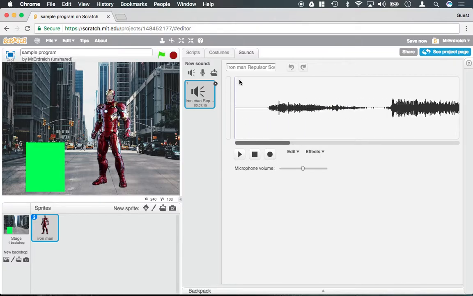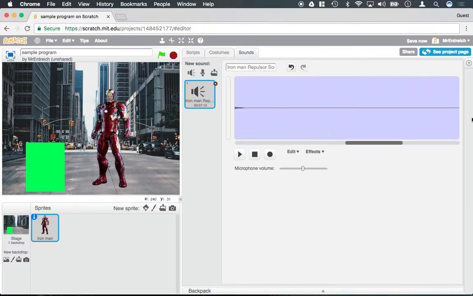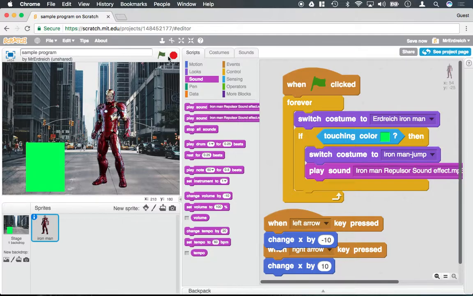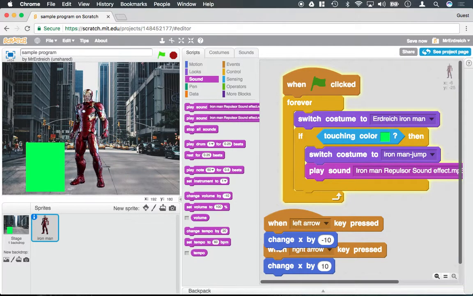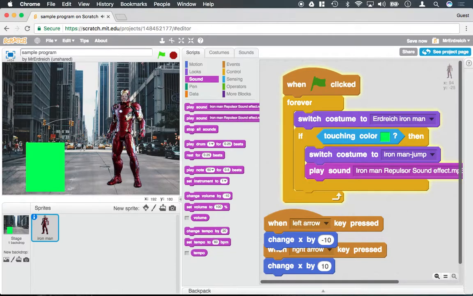So what I need to do, and it's actually a little bit delayed in the beginning, I'm going to highlight this beginning, we're going to hit edit, and we're going to cut this, so now it starts at the very beginning. We're going to slide over to the end and highlight once the sound kind of stops. I'm going to scroll all the way over to the end of this sound file and edit, cut. So now my sound file is just the length of the sound. If I go back to scripts, if I hit stop and restart, let's see if there's any delay. Much better. So now I can touch the green flag, slide over here off my green box, and everything goes back to being as I wanted.